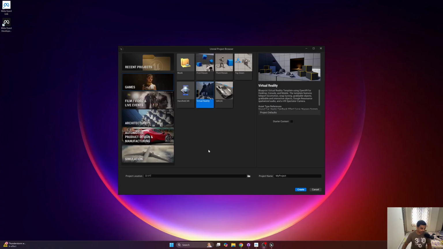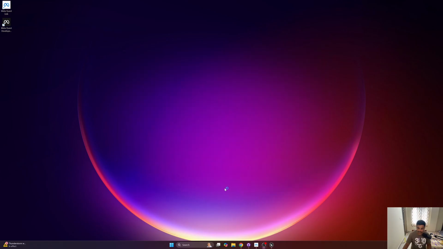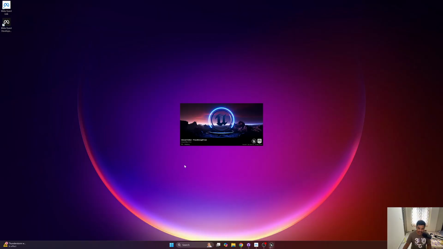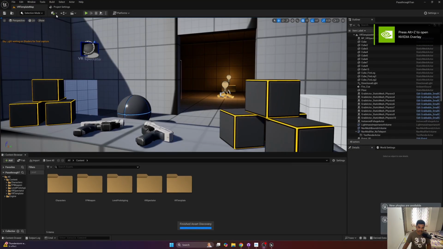I'm using Unreal Engine 5.5.4 with version 77 of Meta XR plugin installed. So I'm taking the VR template given by Unreal Engine by default, and I'm naming it pass-through transition. I'll attach this in my Patreon. If you guys can support me, you can download this project.